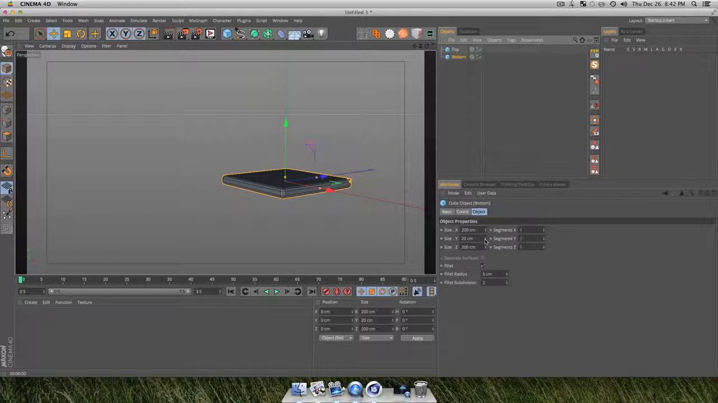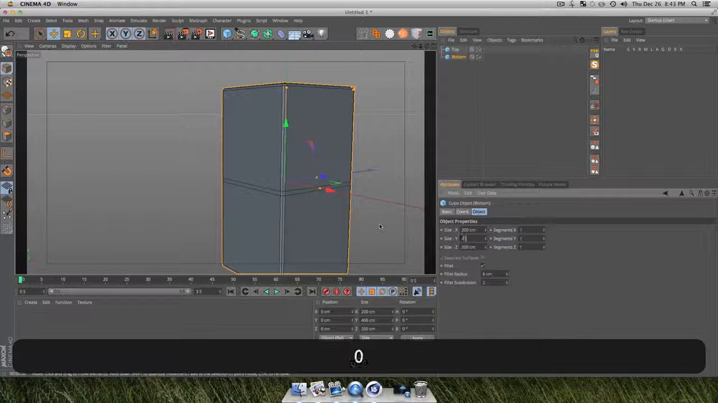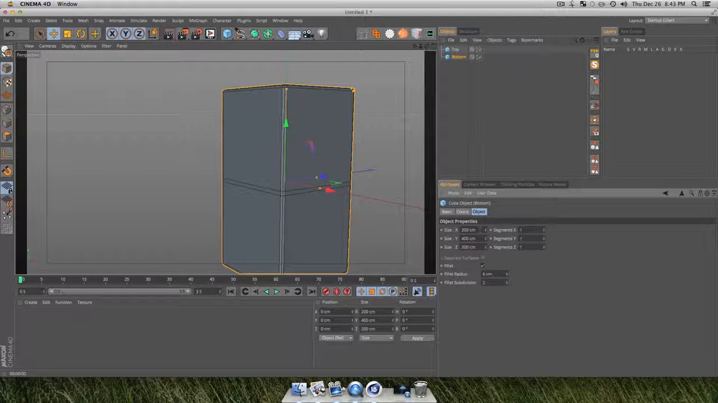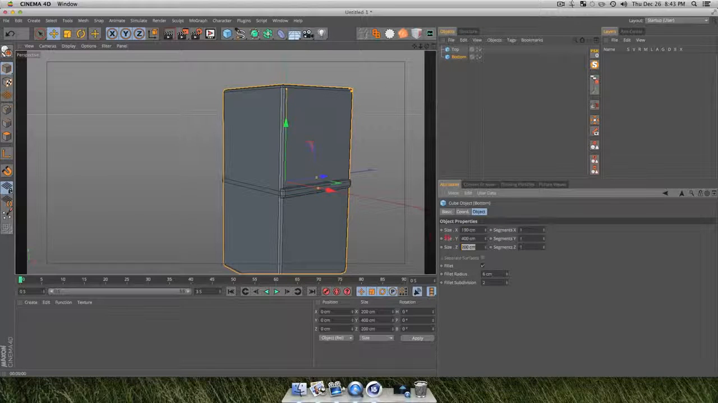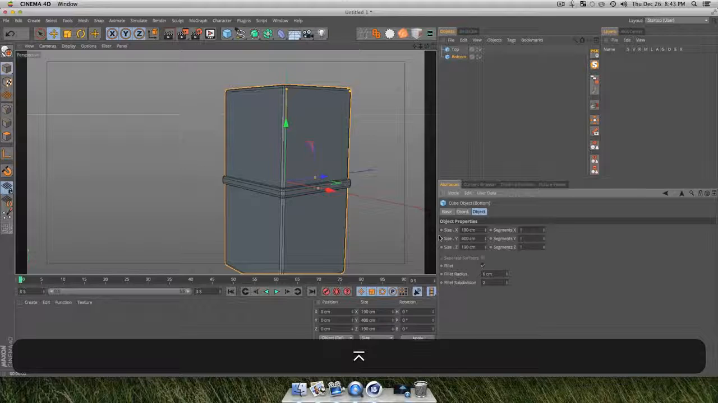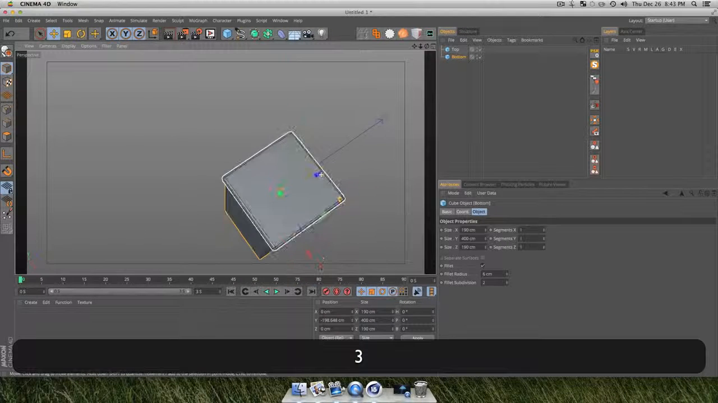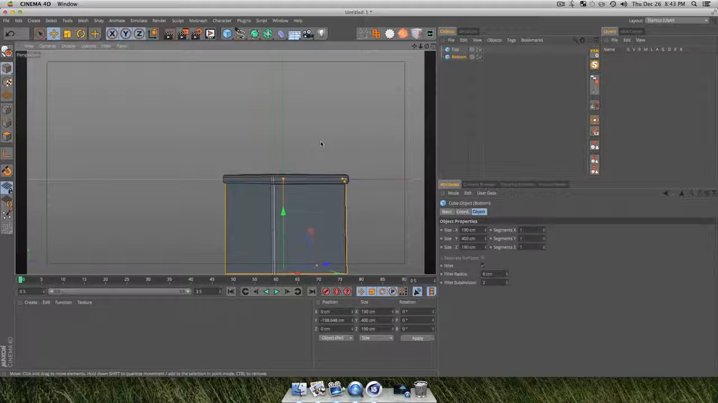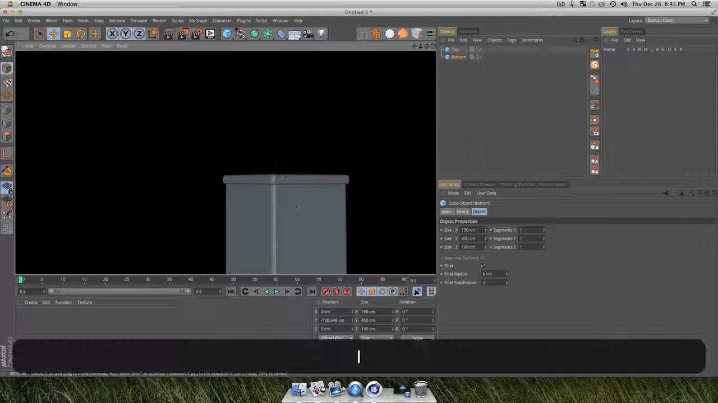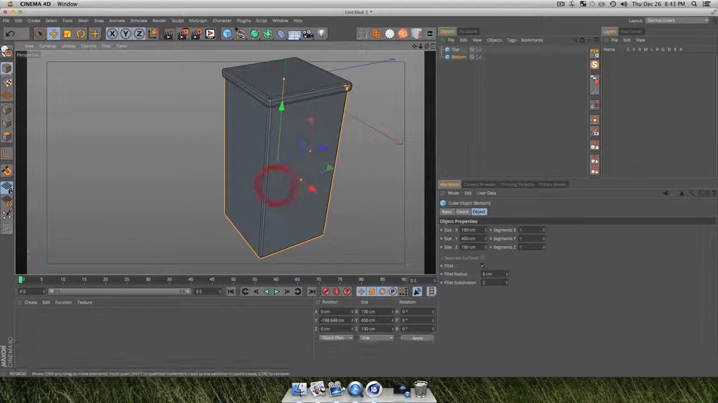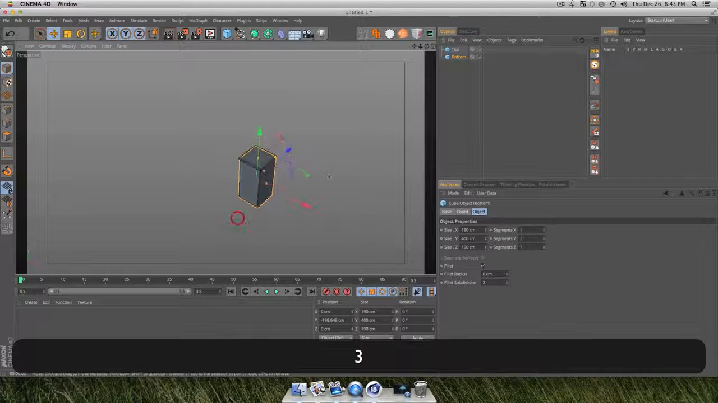Turn your size for Y up to maybe 400 or 500. We're going to want it to be a lot taller than our other one. And then I'm going to set my size X and size Z to 190, just so it will be smaller than the tile that it has on the top. So Command R on your keyboard to do a quick preview, and you should have something similar to this. This isn't going to be a super intricate video or anything, but it's a cool effect. So I hope you guys like it.